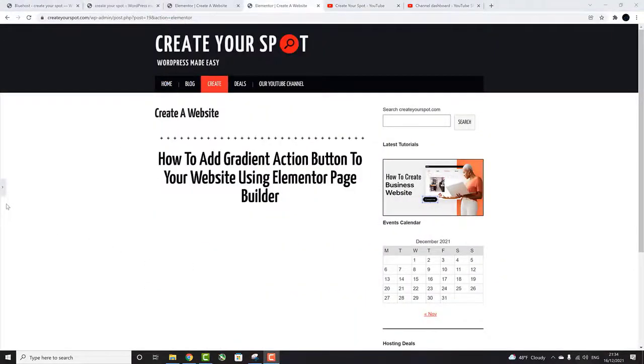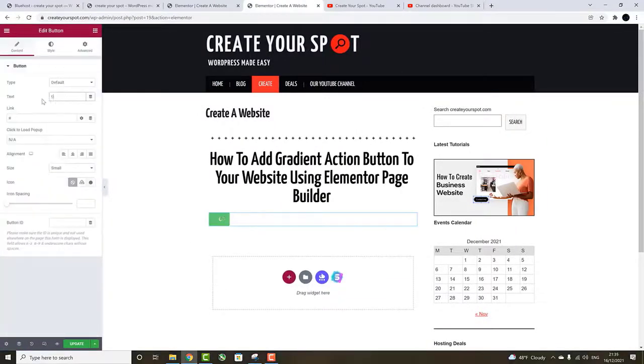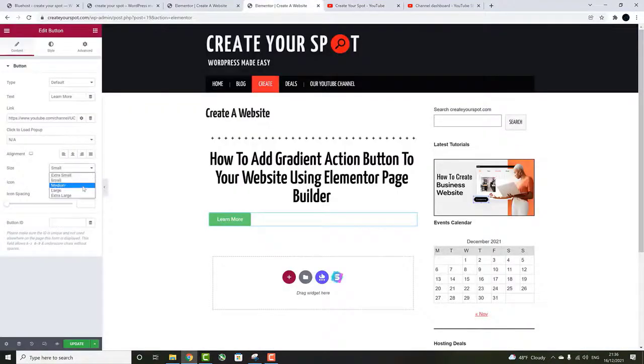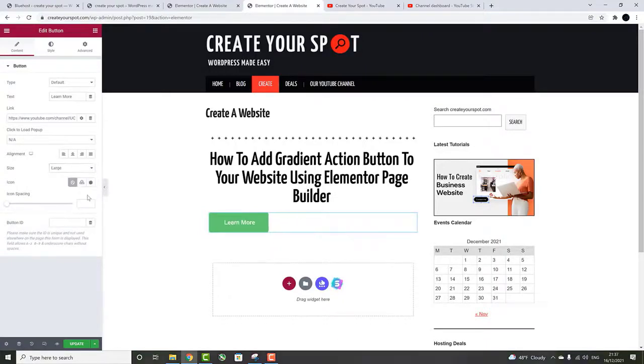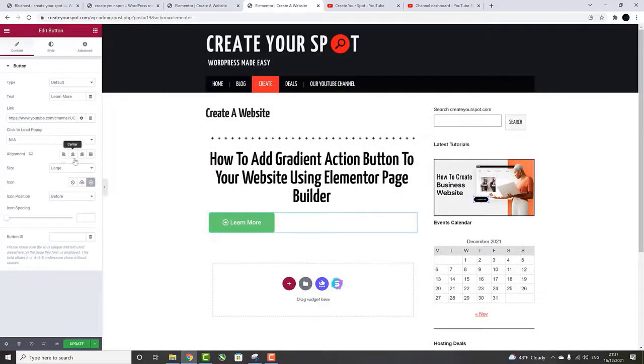Okay, so first we're going to add a button to our website. We can change the text, add an external link if you want to lead your audience to an external source, choose the size of the button, add an icon from the icon library, and choose the alignment of the button.